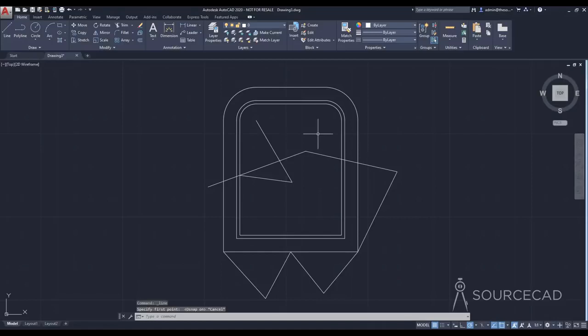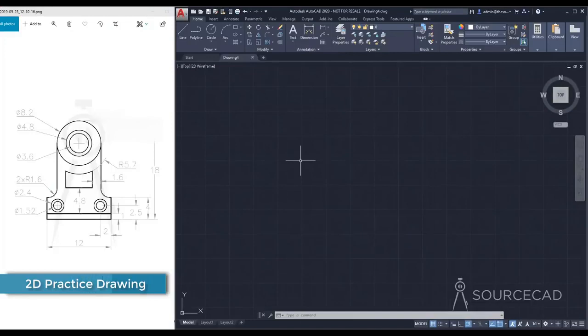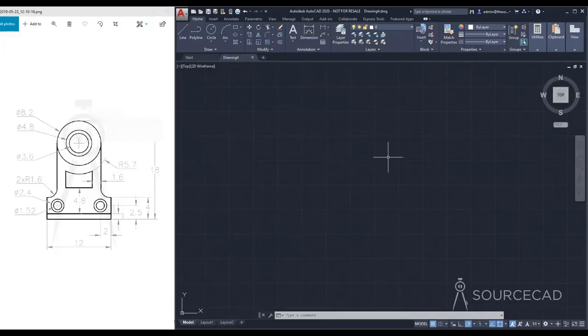Now we are fairly equipped with the basic draw and modify commands of AutoCAD, and using these tools we'll now make our 2D drawing. So this is what we are going to make, this drawing here in AutoCAD. For this drawing, I will start with the line tool. I'll go to line and I'll click at a point, and now I'll make a line of length 18 unit, which is this one, 18 unit. So 18 and enter again.